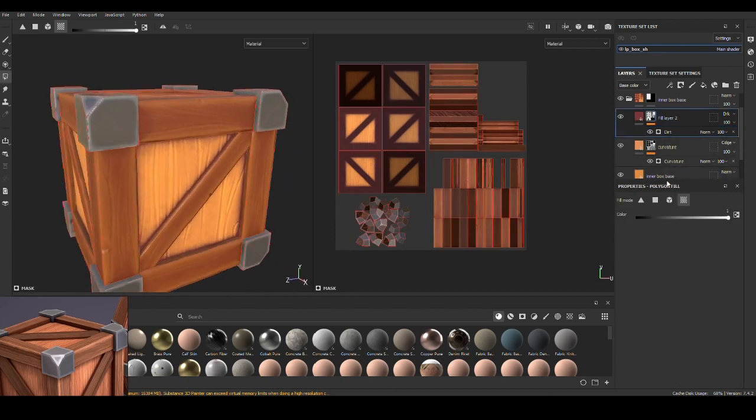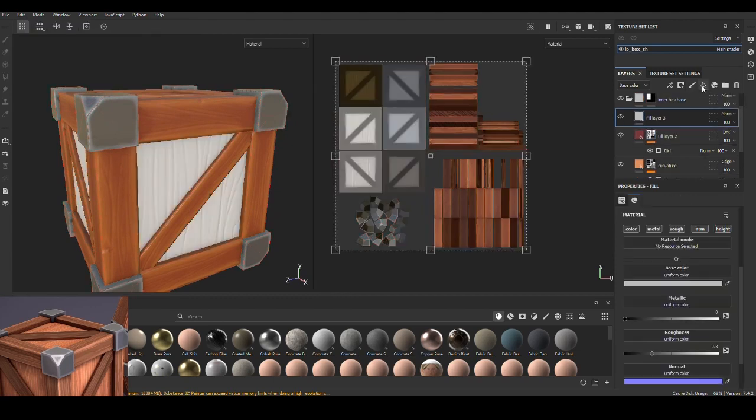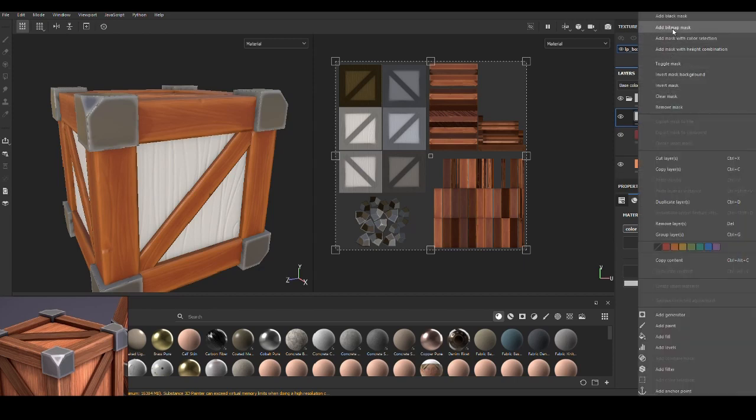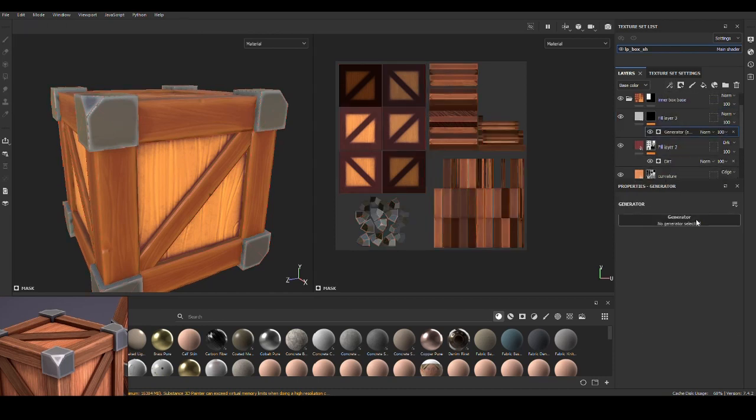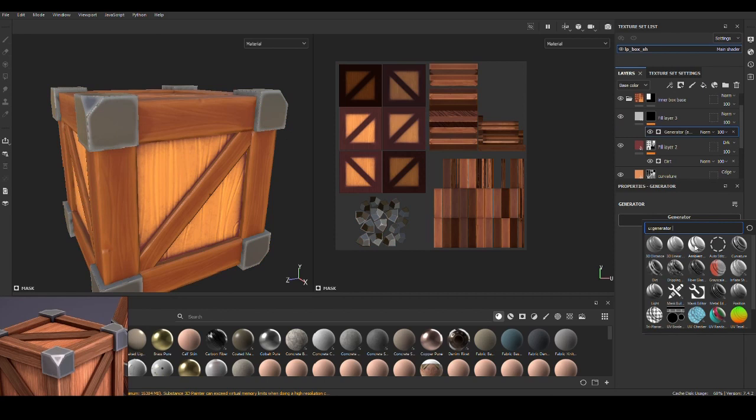Okay. So we'll add the occlusion as well. So let's take one more fill layer. Let's turn all this down. So we are just playing with the color for now, and let the color be as it is. Let's add one black mask, and once we are done with the black mask, let's add a generator to the black mask. Let this time take the ambient occlusion.